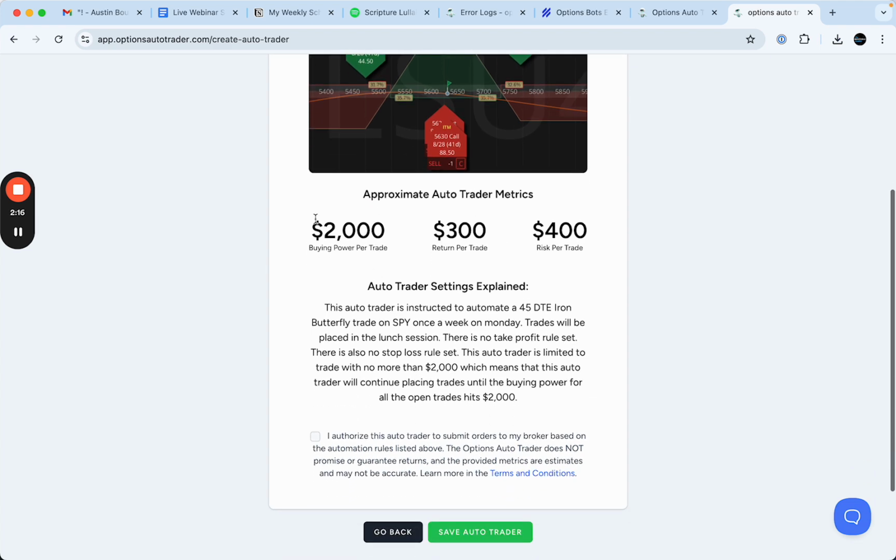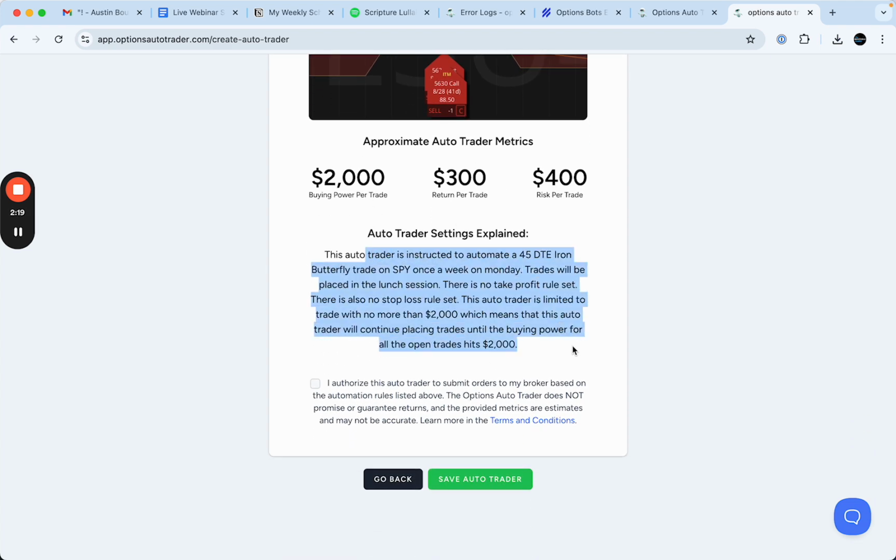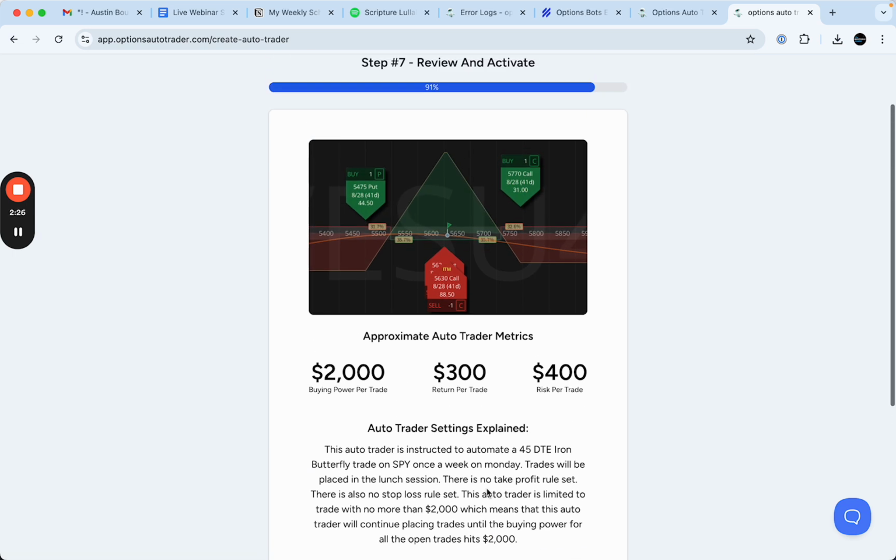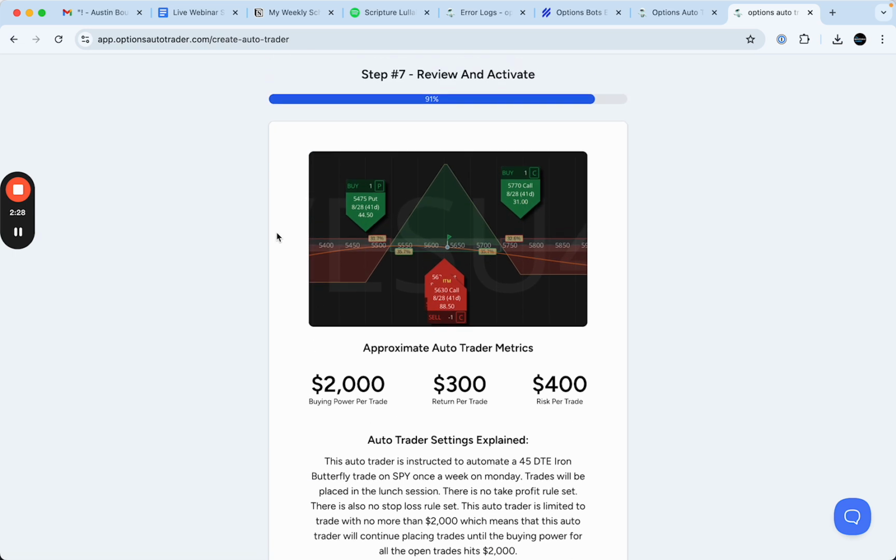From here, we can see a summary of what we can expect. We can also see all the settings explained to us here, so we can make sure we set those settings as we wanted. Then I'll click Authorize if I agree and click Save on Auto Trader. And just like that, you created an Iron Butterfly trade.